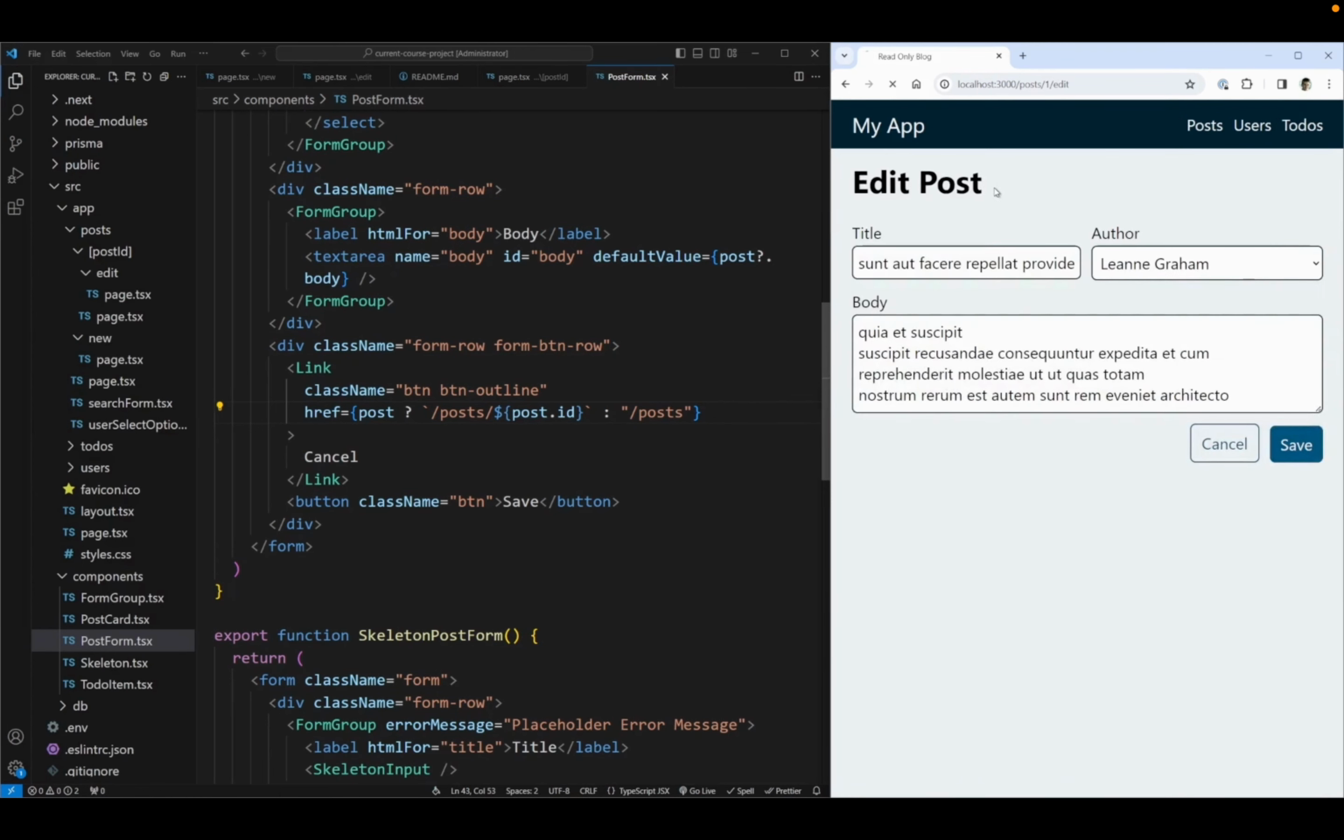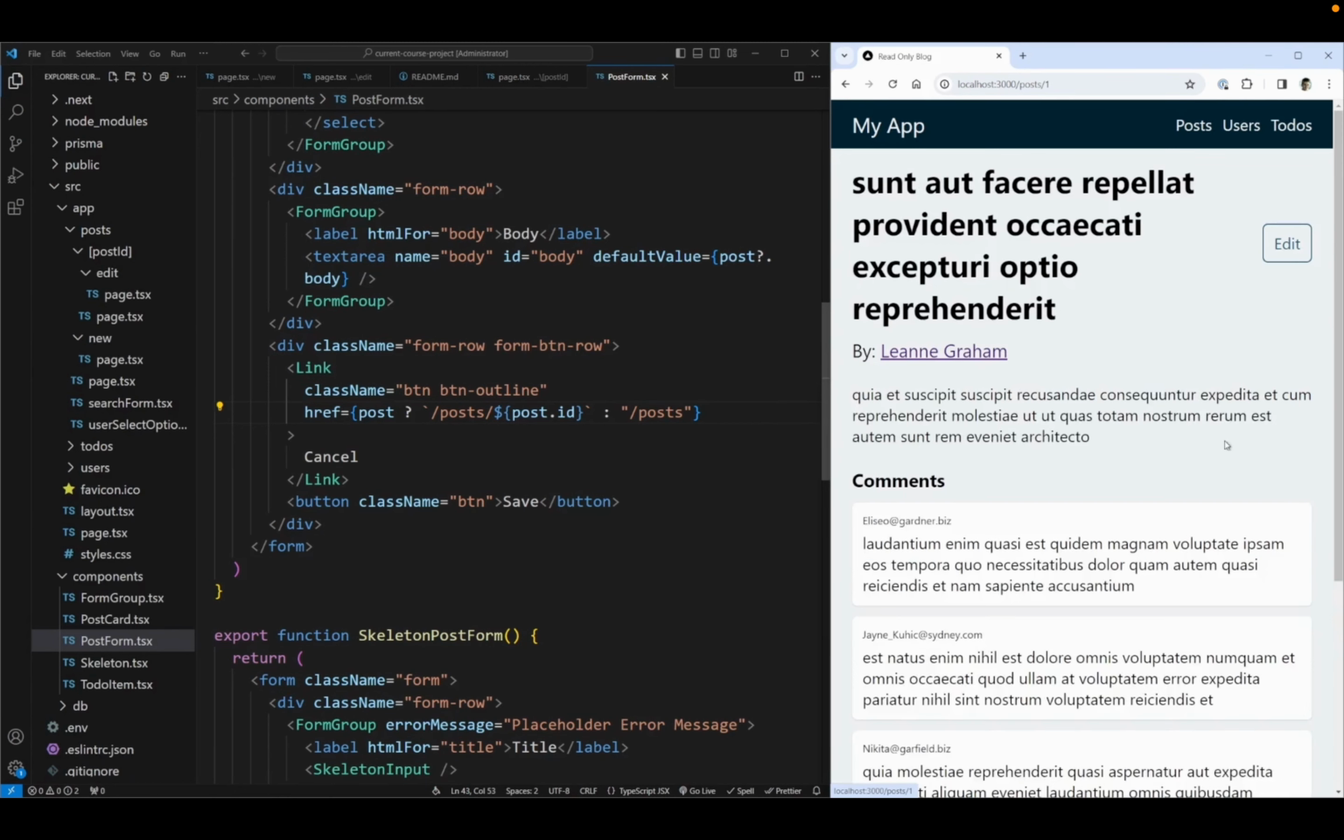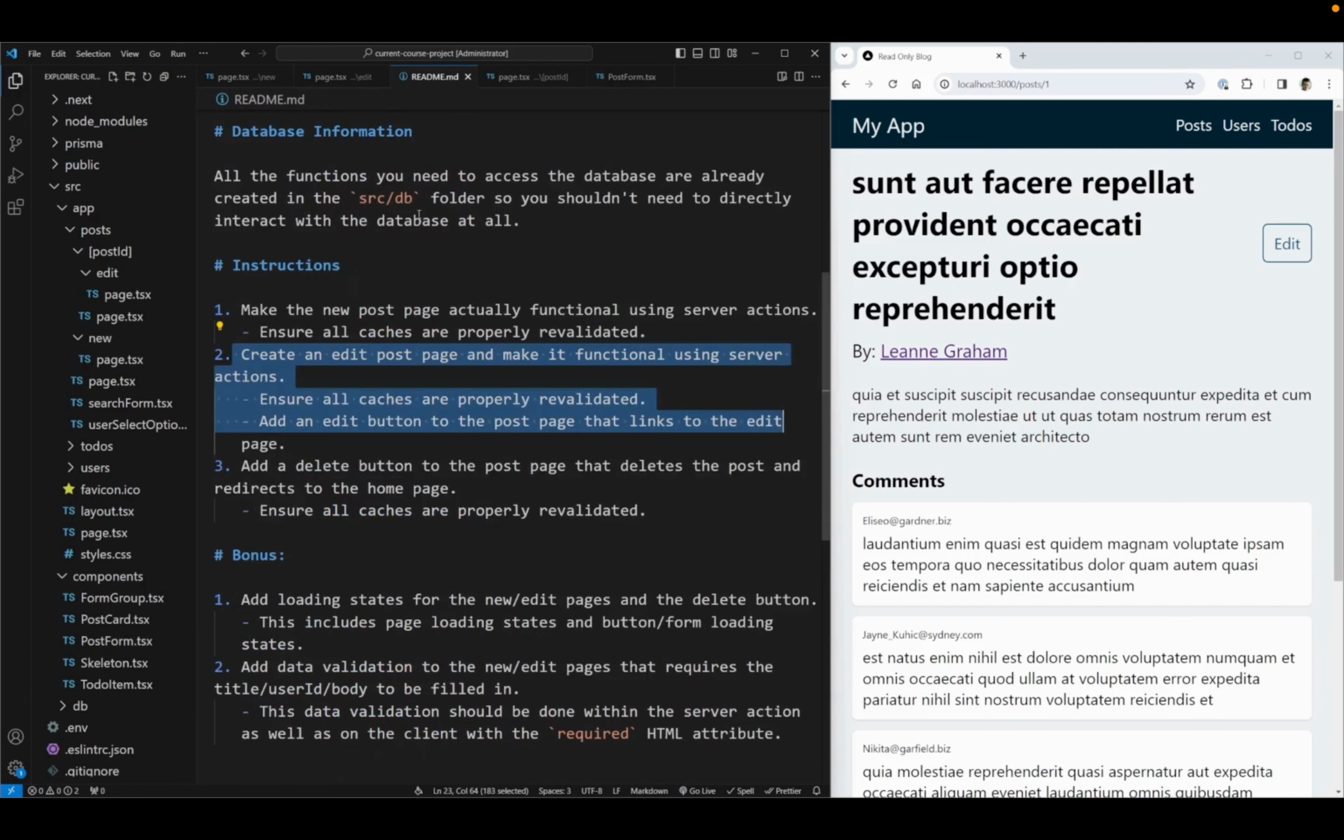So I'm going to go to this edit page, do a hard refresh just to get rid of anything that has to do with caching. And now I'm going to click cancel, and you can see it has properly brought me back to that location. Now that covers everything we need to do for editing, so we can finally move on to the delete button, which is going to be quite a bit different because this is a button instead of a form.